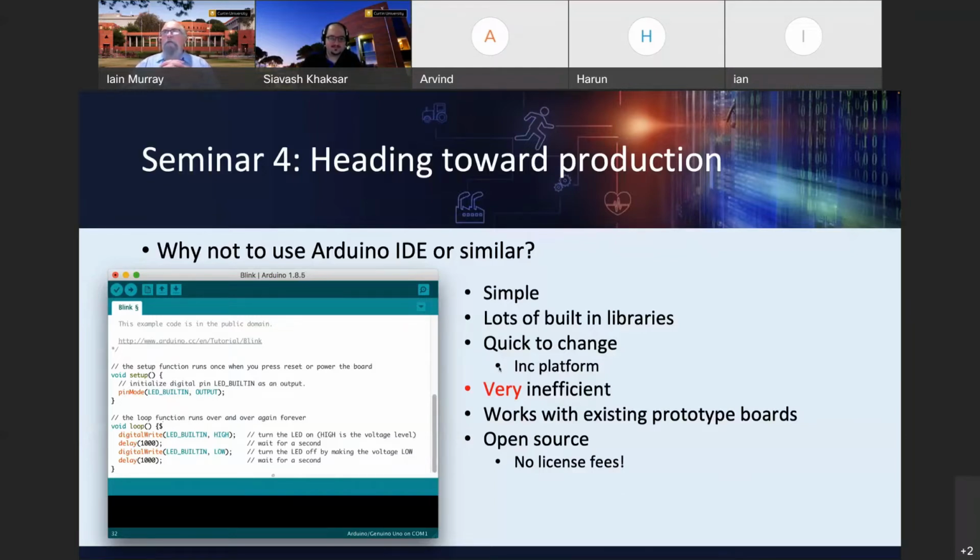I think it's $7 for each one. Yeah, it's about $7, and that's per board, in addition to the cost of the actual microcontroller. So it can be a significant cost.